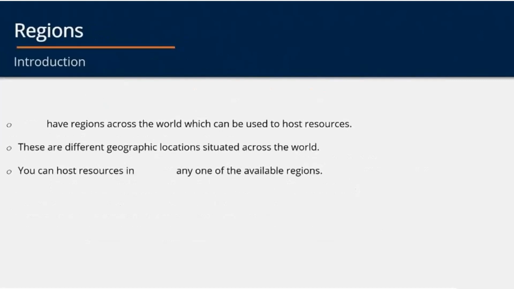Region, short and sweet. It is just a group of zones. There are regions across the world which can be used to host resources. So if there are some people in the USA and they're using the application in other parts of the world, in Europe or maybe in India, it is better to maintain a copy of that server somewhere in Asia and somewhere in Europe, and they come into different regions.